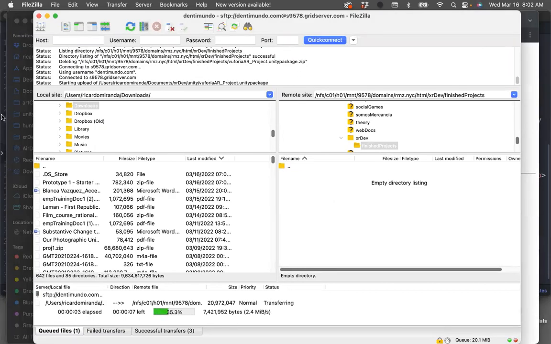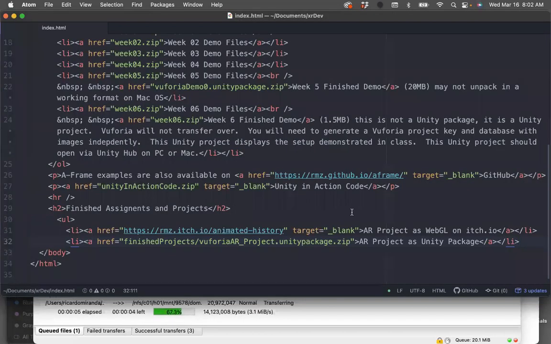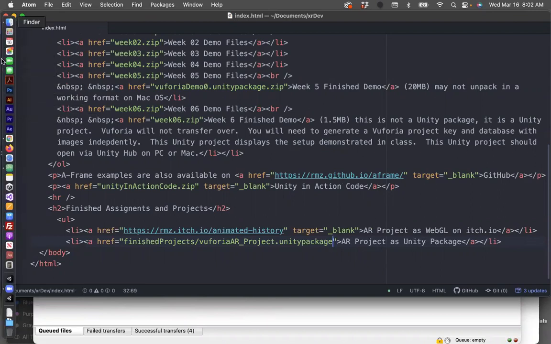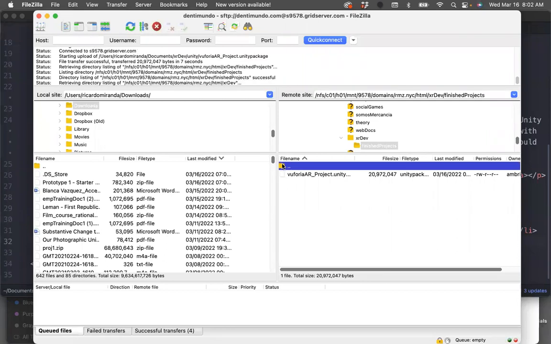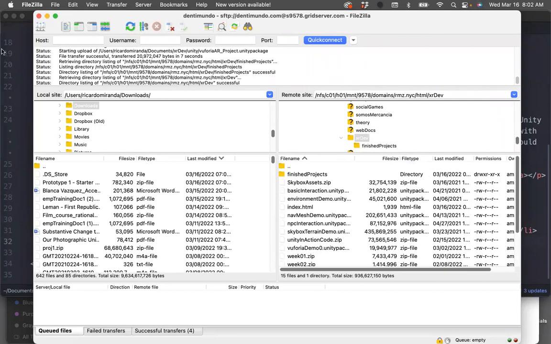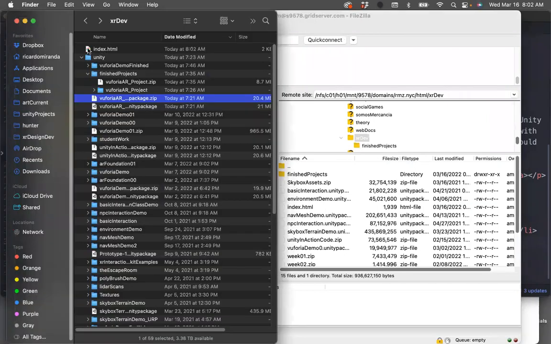upload it. I'm going to change my code in Atom so it's not the zipped version, but just the Unity package. Save it. And sorry about that. That's my fridge in the background. Okay, so it seems to have uploaded fine. I'm going to go one level up and update the index file.